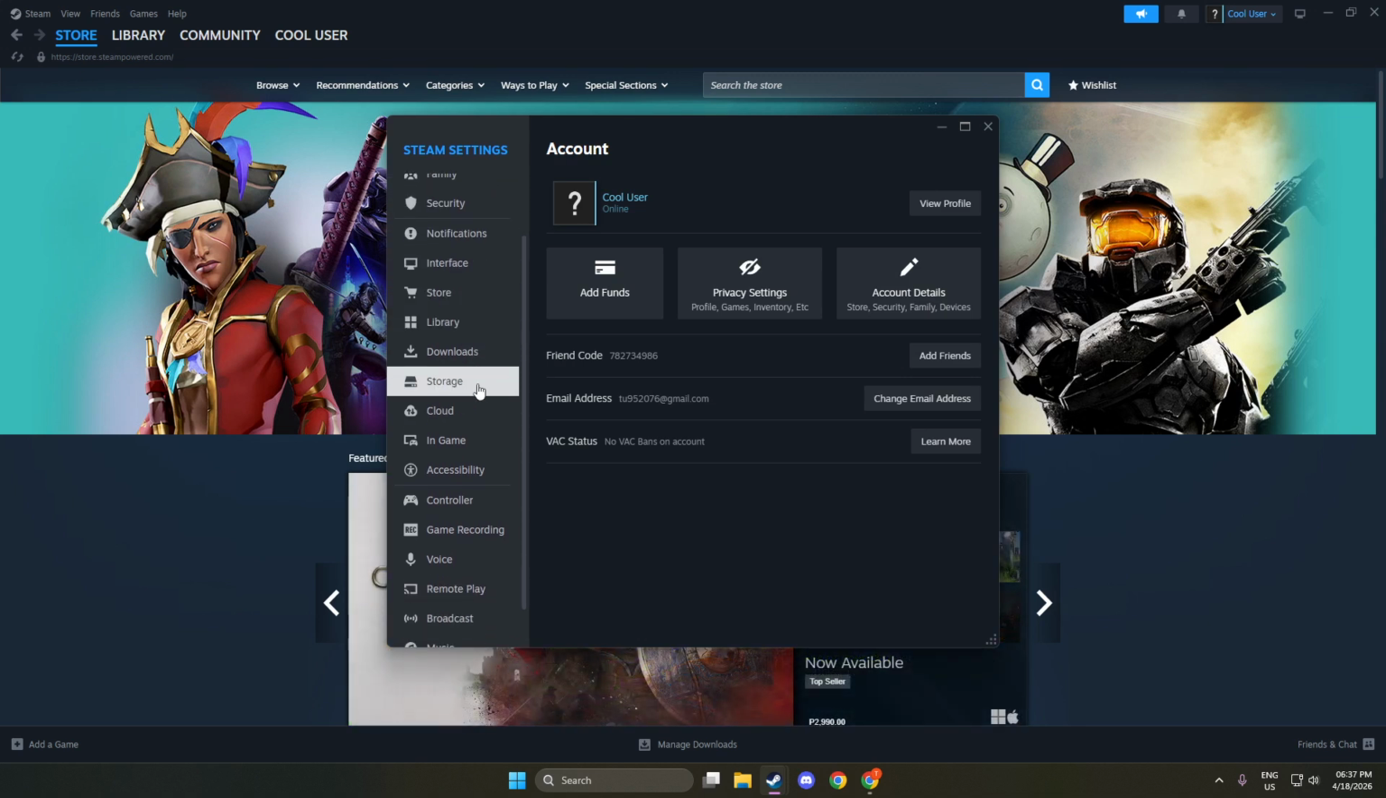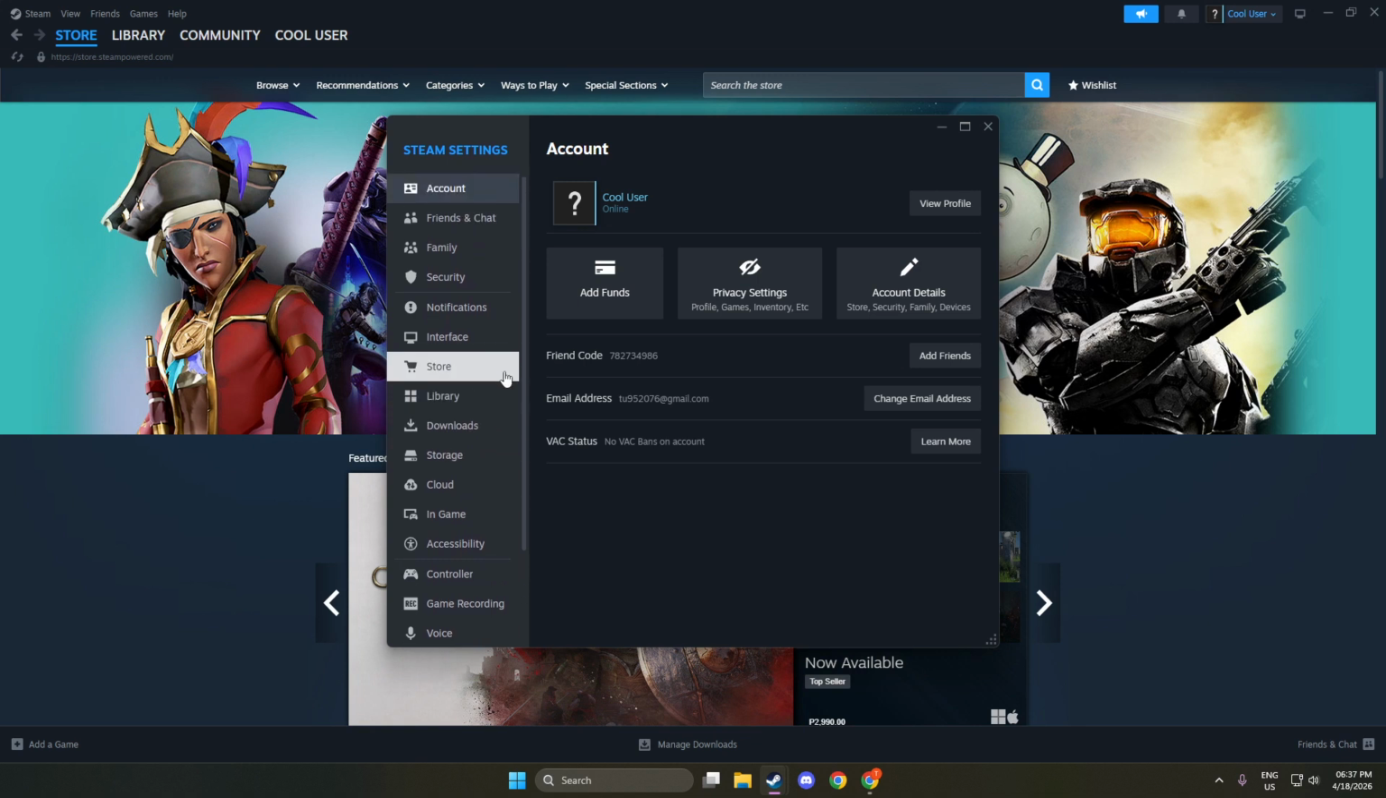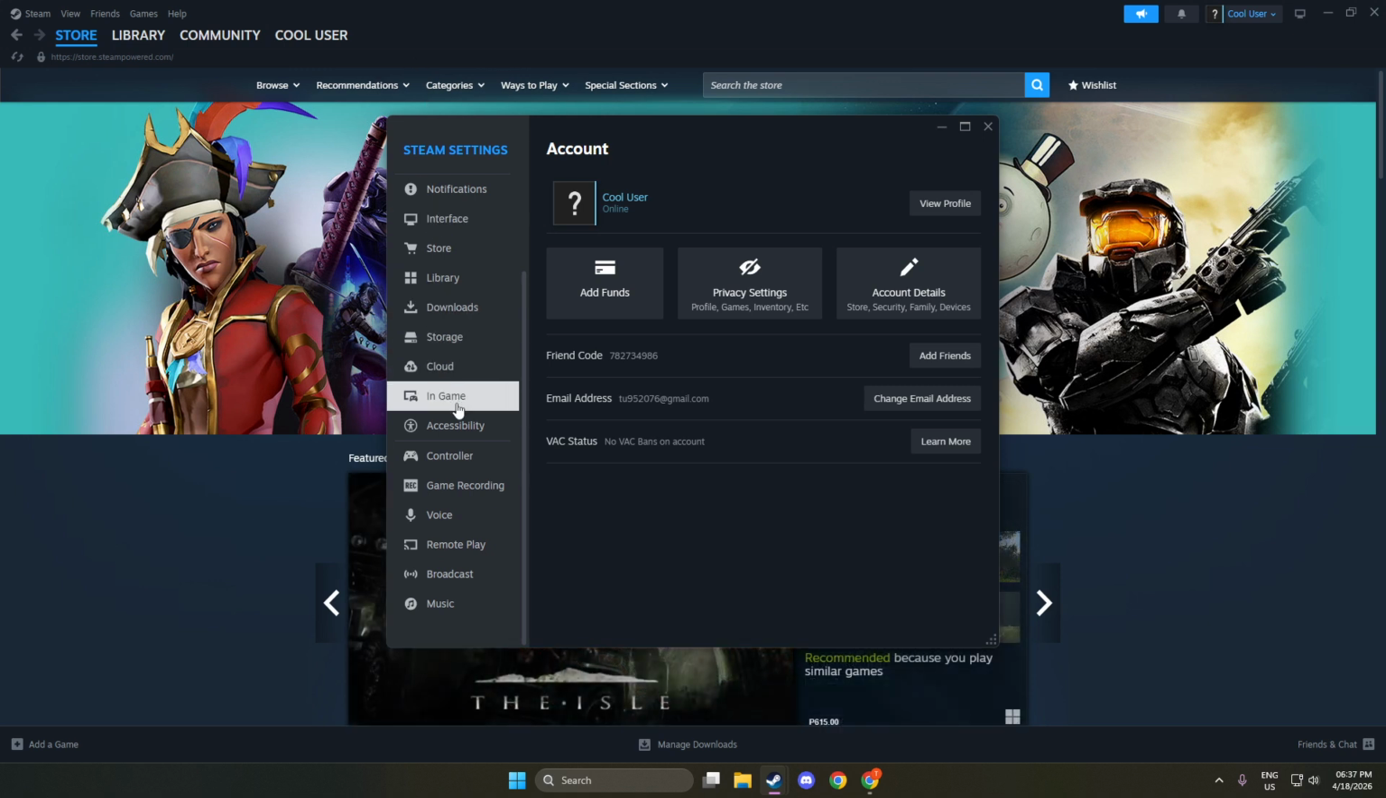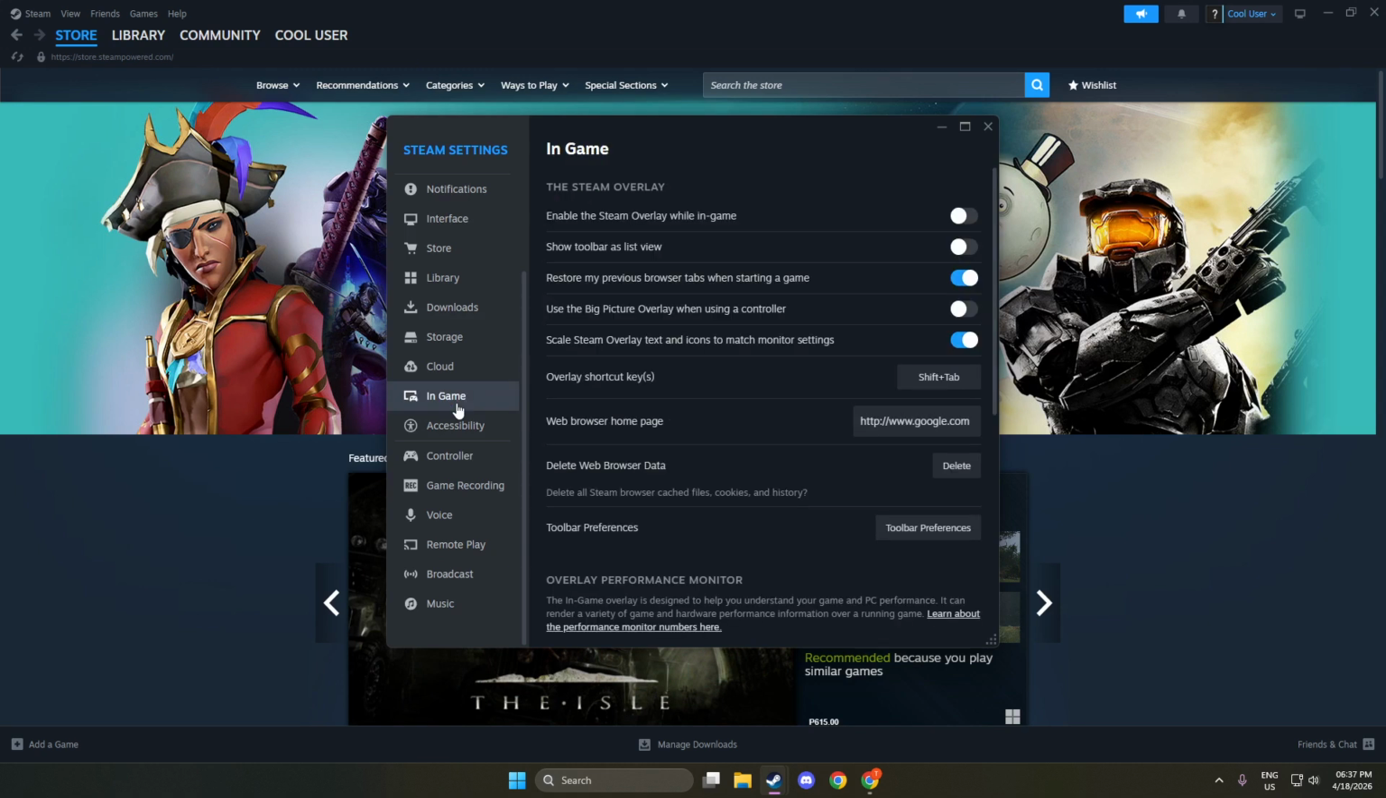By default, you can open it while playing by pressing Shift and Tab together. You'll see a clean panel with your friends list, chat, web browser, achievements, guides, and more. You can also capture screenshots in most games with F12 and manage them directly from the overlay.